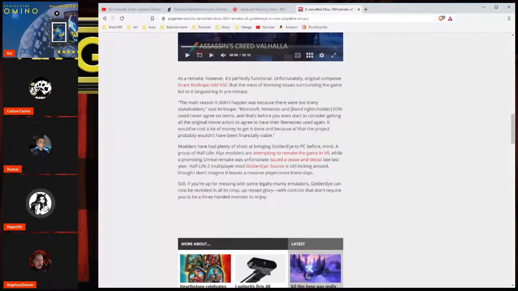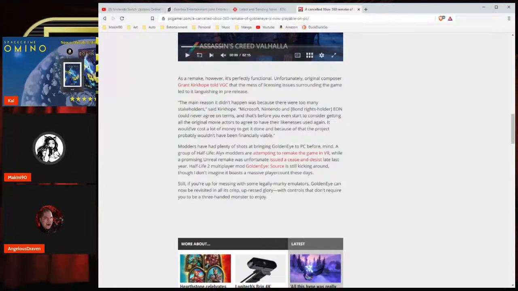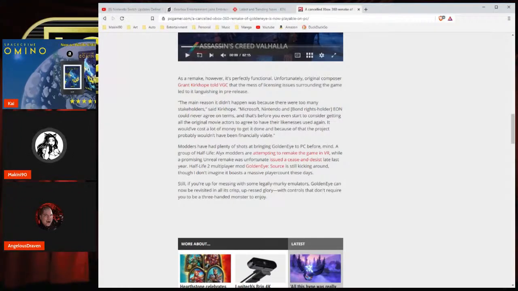Unfortunately, the original composer Grant Kirkhope told VGC that the mess of licensing issues surrounding the game led to it languishing pre-release. The main reason it didn't happen was because there were too many stakeholders, said Kirkhope. Microsoft, Nintendo, and Bond rights holder Eon could never agree on terms.